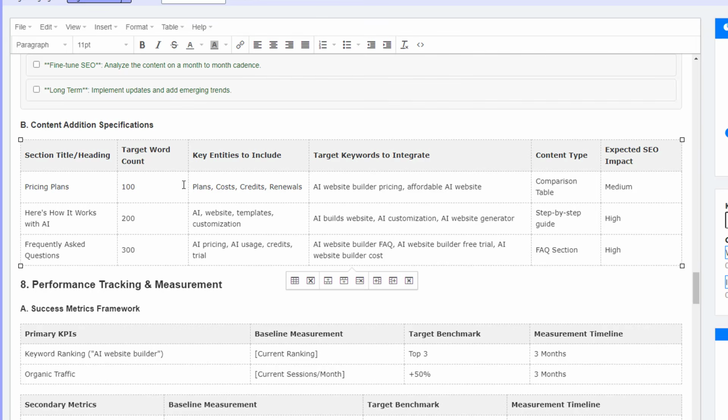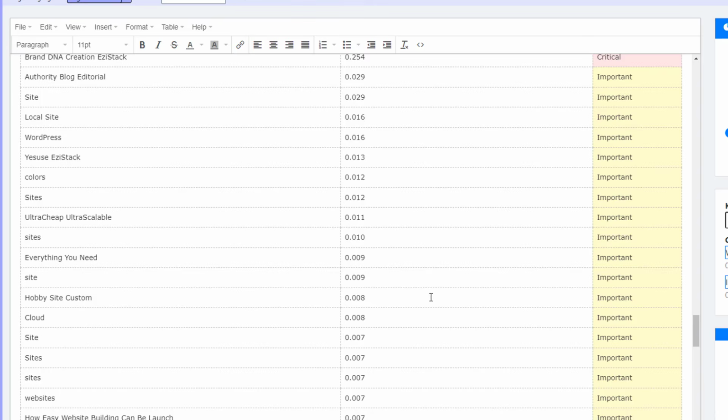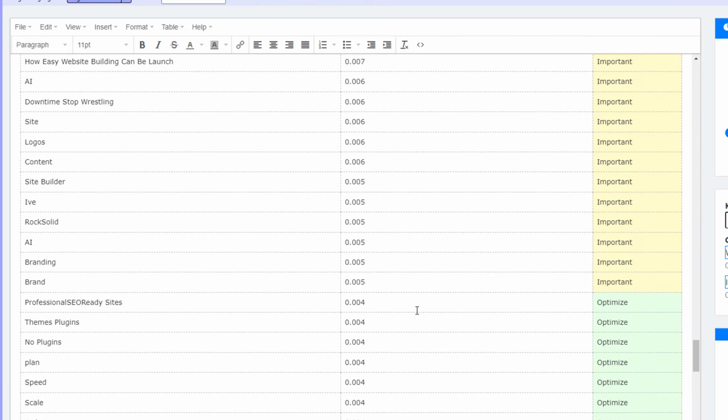As you can see, these are all entities related to, for example, pricing. These are all entities related to how AI works. These are all entities that are related to, or that we should include inside of FAQs, for example. And it's telling you the target keywords to integrate and everything down here as well, which is brilliant, guys. Very, very actionable, gives you lots of details.